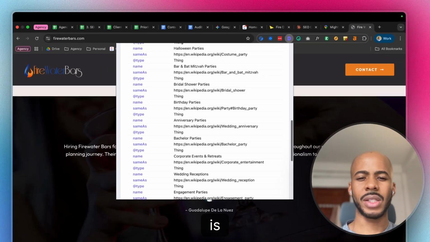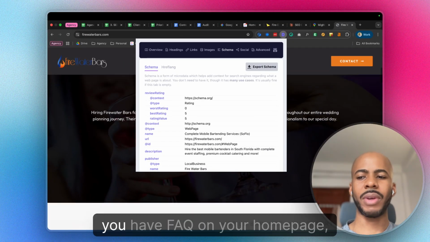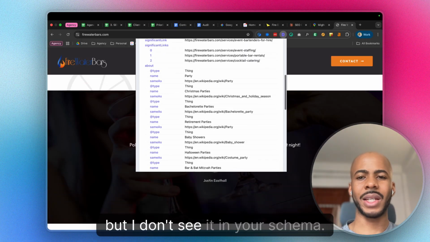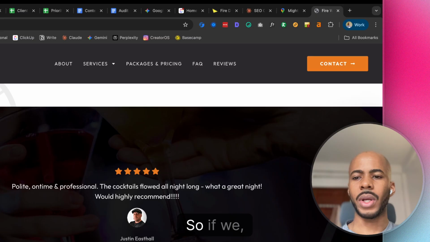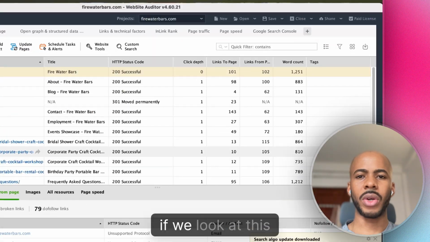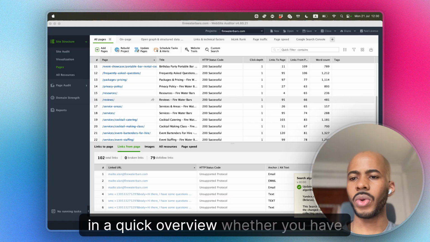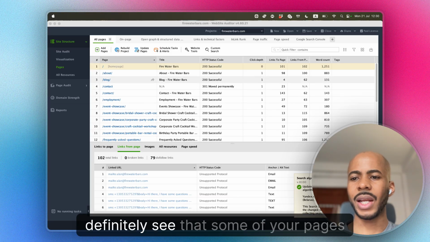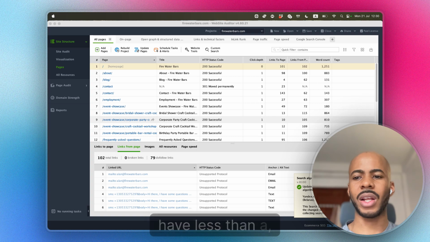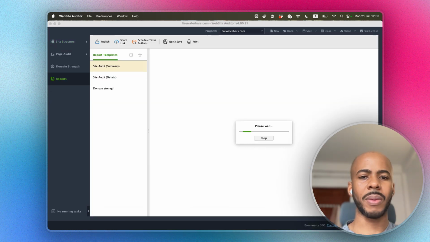Your schema is very basic. There's no FAQ schema. You have an FAQ on your homepage, but I don't see it in your schema. So your schema is not that good. Let me see, if we look at this tool here, we can see in a quick overview how many words you have on each page. You can definitely see that some of your pages have less than 1,000 words of content. So that's something that I would improve.